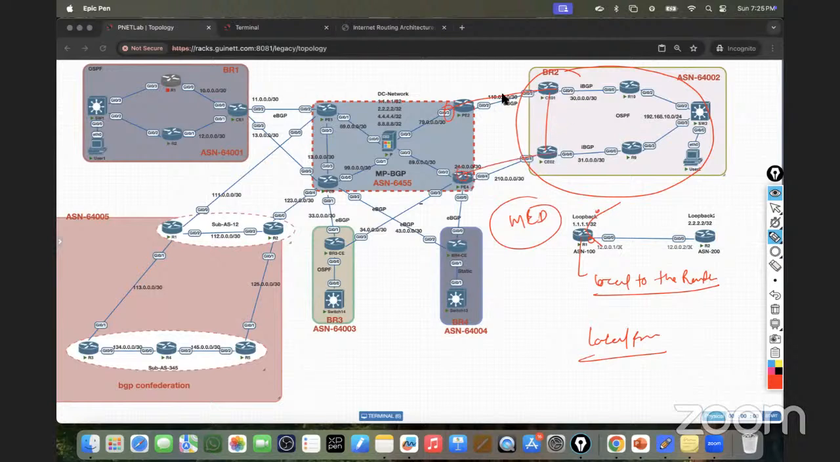MED can travel from one AS to another. If you set the MED value here, it will travel to this, and then within the AS it is going to travel till here. But if the same route you want to transmit to these neighbors, the MED value, whatever you set, let's suppose you set 50 here, 100 here, it will still carry 50, 100 with the route. But when you send the route to another eBGP neighbor in a third AS number, this is going to be wiped out.